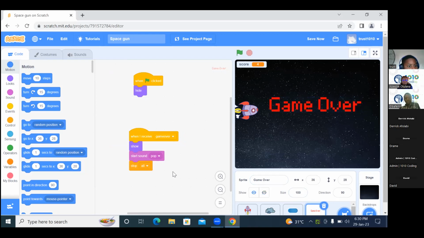Well, you go to event, then you find when going flat play, then you go to looks and find high and put it on that. Then you go to event, find when I receive game over. Then you go to looks, find show and put it on that when I receive game over. Then you go to sound, you find start sound top and put it on that show. Then you go to the variables and put stop on under this start time.